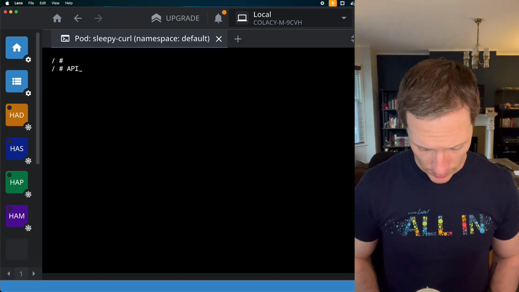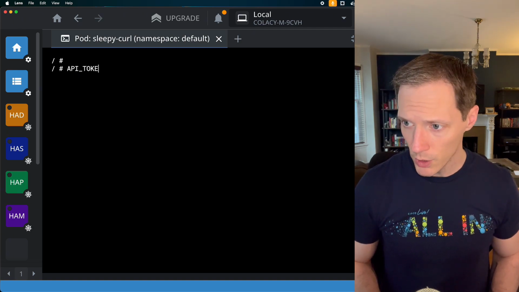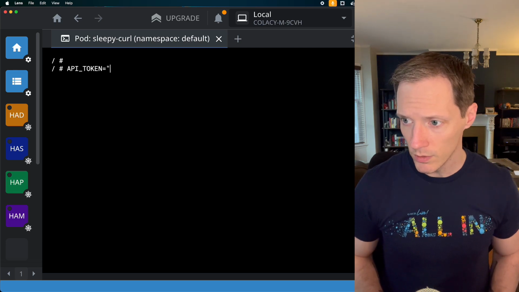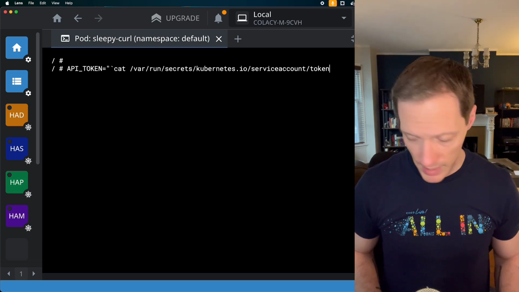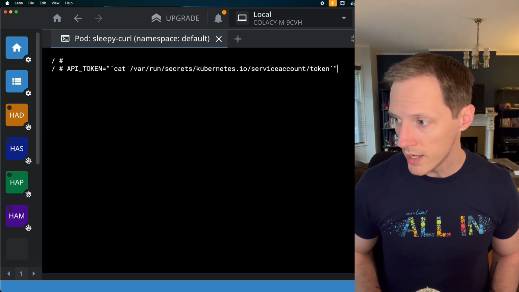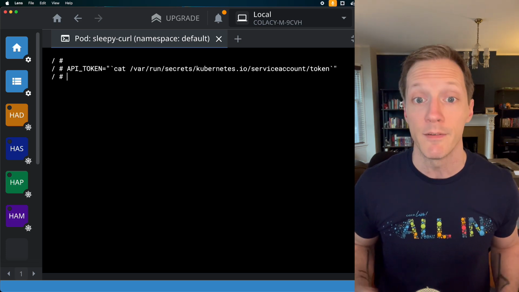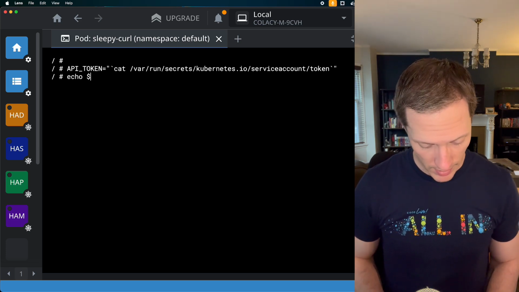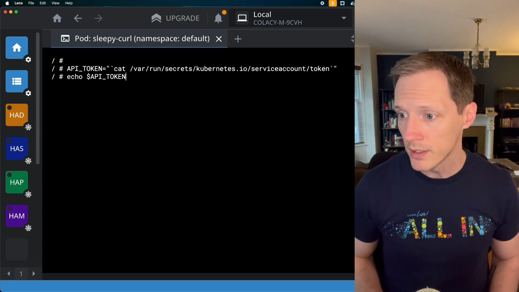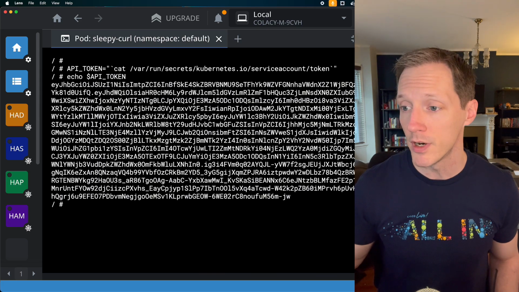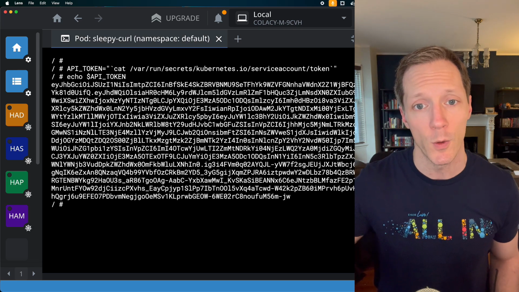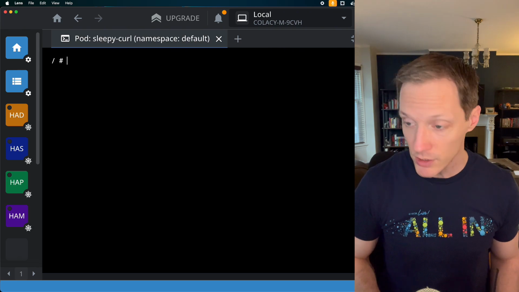API token equals, check tick mark, cat, yep, extra tick mark, and the quote, and there it is. And if I echo this, echo API token, there it is again. Wonderful. So now I've got it saved into an environment variable. I can use this in a curl request to hit the Kubernetes API. So let me do that.